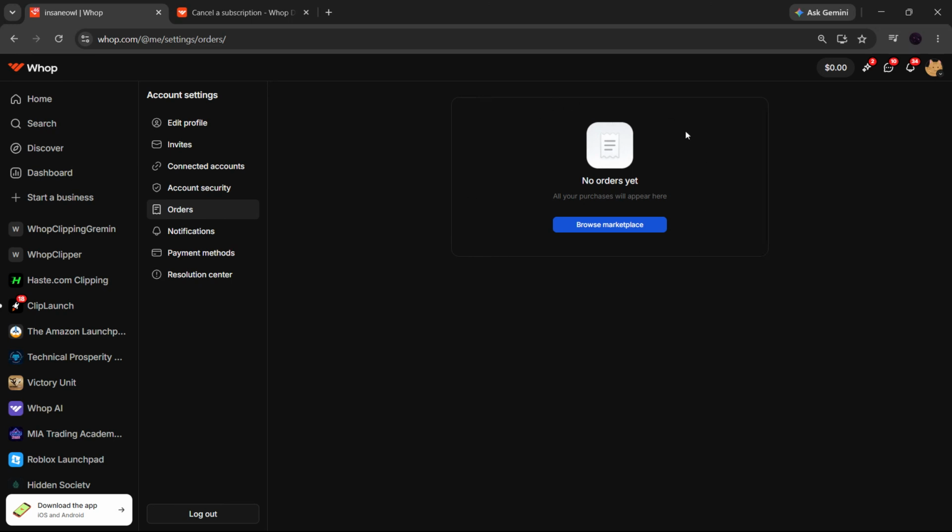On the Orders page, you'll see a list of your memberships. Take a moment to find the specific WOP or Discord subscription you want to cancel. If you have more than one active membership, double-check that you're selecting the right one so you don't cancel the wrong subscription by accident. Once you've found it, click on that subscription to open the details page.